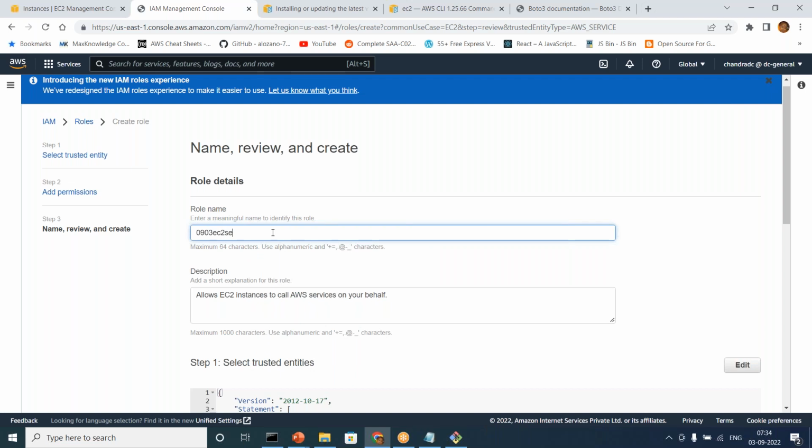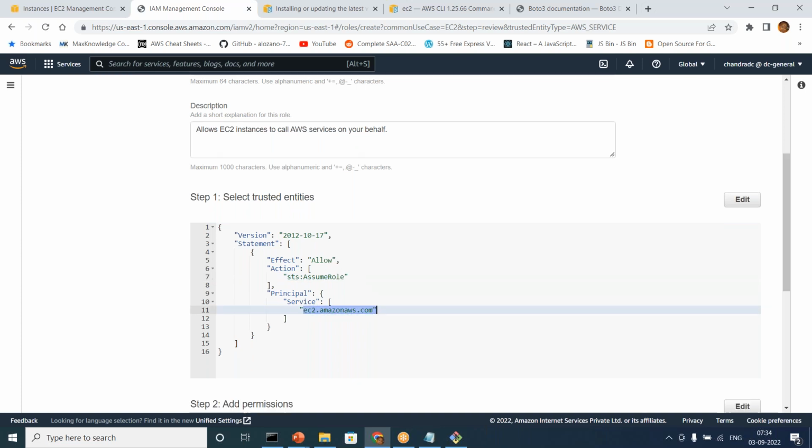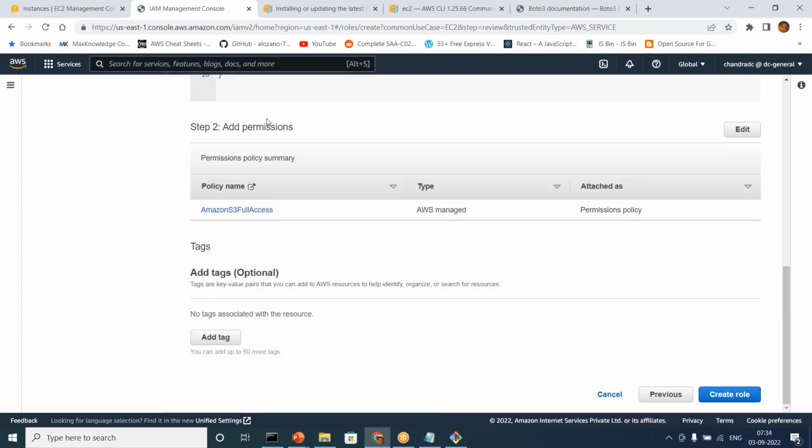EC2 S3 role. Okay, just give some name. Come down. This is what will get created in the trusted entity. That means this is STS, the Security Token Service, and it is going to use the assume role. What is going to use? This EC2 is going to assume this role. Okay, that is the idea. What role? Once it has assumed the role, it will gain this access, whatever policy is attached.